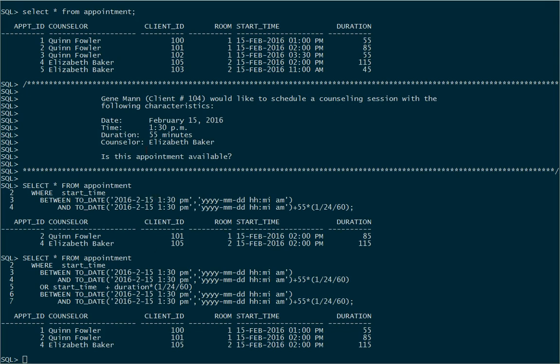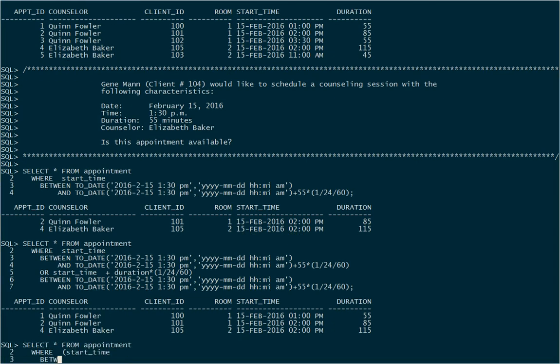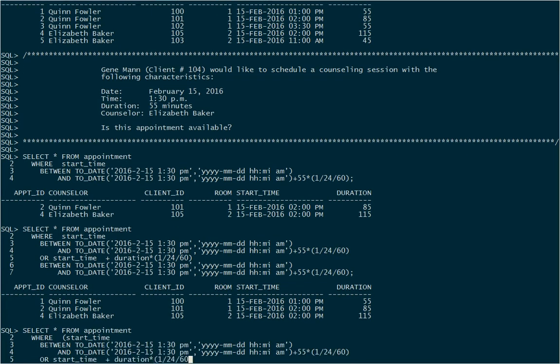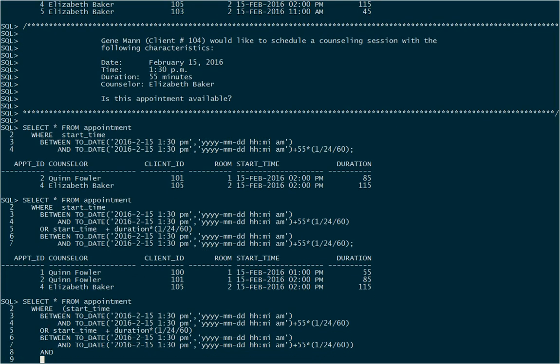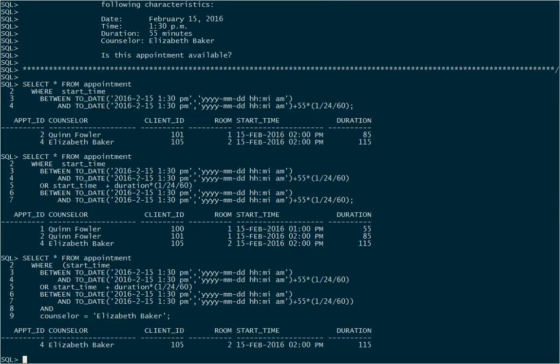Of course, because this appointment is only going to be for Elizabeth Baker, we don't have to worry about the potential conflicts that Quinn has. And so we'll bring that query back in again, and we'll add one more constraint to it, and that is we only want to see those records that have a start or end time inside the time of the proposed new appointment, and the counselor is for Elizabeth Baker. And that should get us the one record that has the conflict.